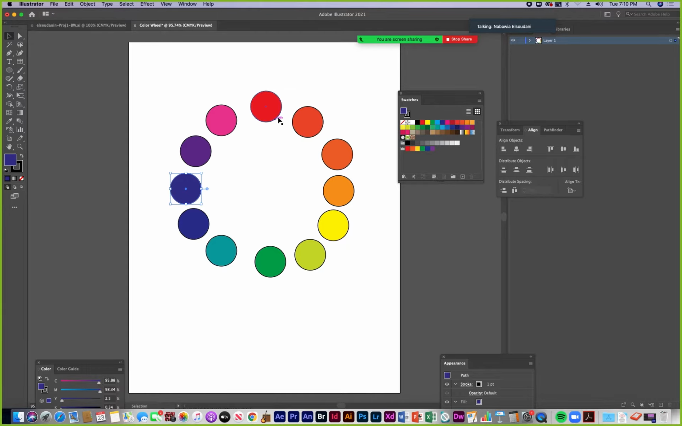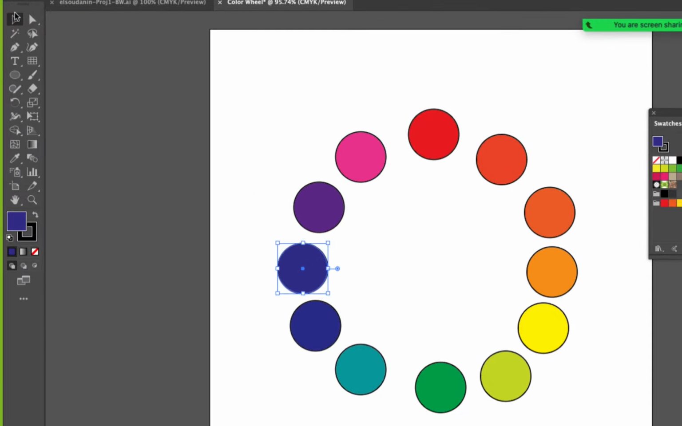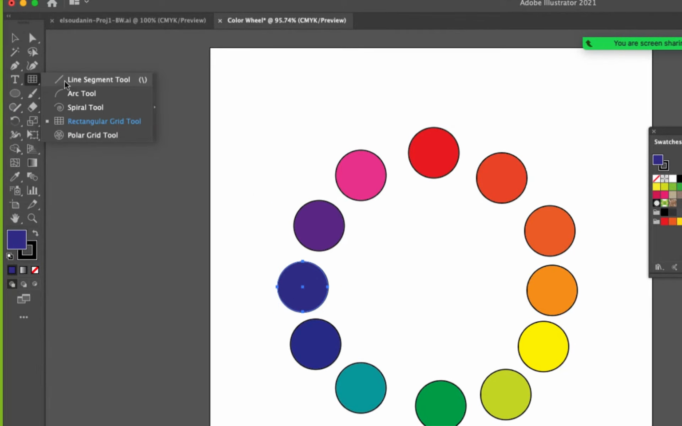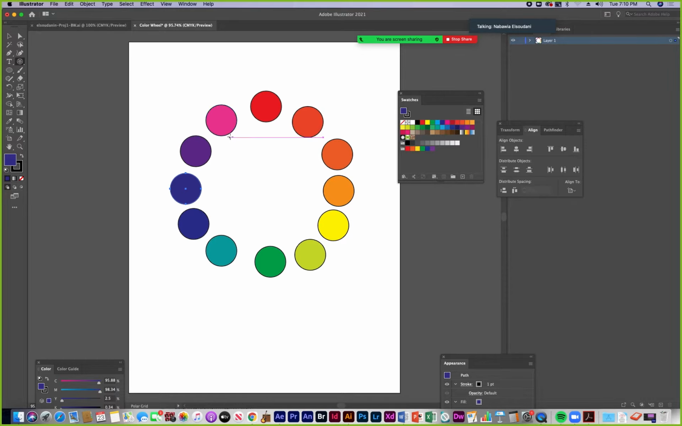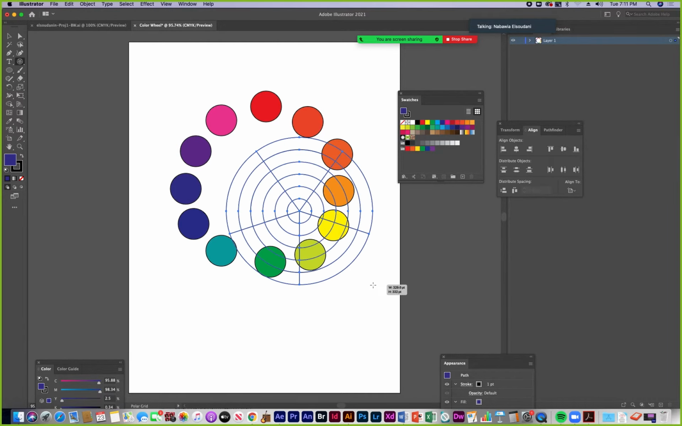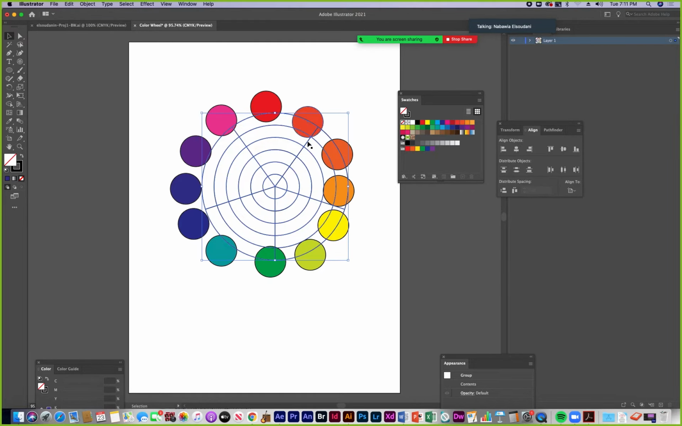here's a fun way to equally space objects around a circle. If you look, it's under your line segment tool. If you hold down on the line segment tool in the advanced toolbar and you go all the way down to the bottom of the list, you can find the polar grid tool. And when you draw out a shape with the polar grid tool, it looks like this. You'll have radial dividers that are the kind of dividers that you get when you slice a pizza or a pie, and then concentric dividers that go around.